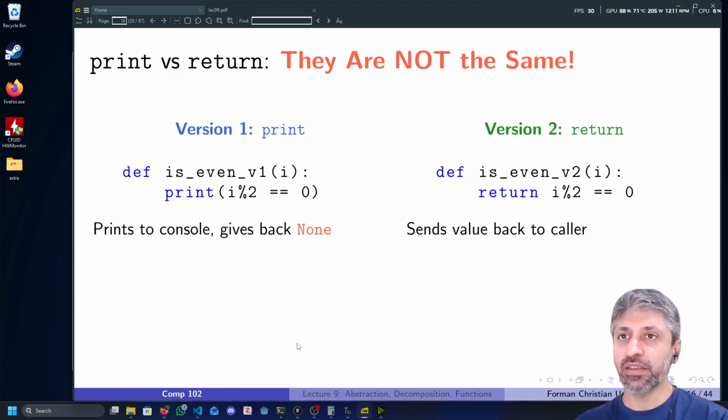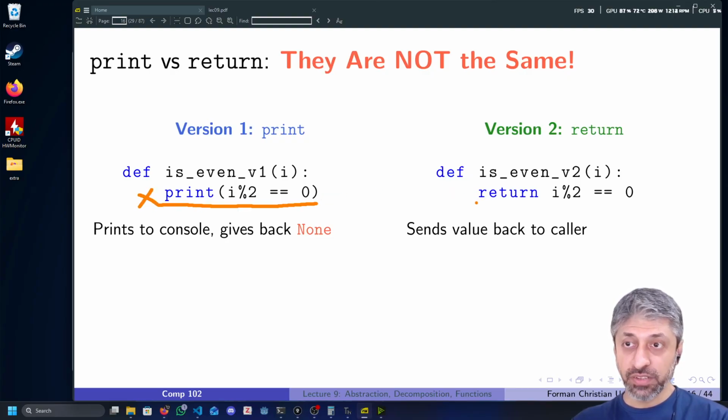Print and return are not the same. For example, in this case, we have two functions with two different versions. Both of these actually try to check whether the number is even or not. But in the first case, that function is printing the result on the screen. It's not returning anything back, right? In the other case, it is returning the result back, which you can store in a variable. Since the first is not returning anything, you cannot store the value back in a variable. It's just printing on the screen, which is not what we want.